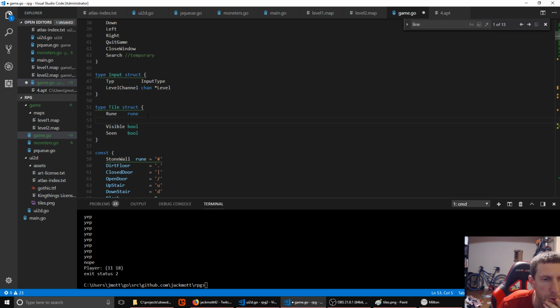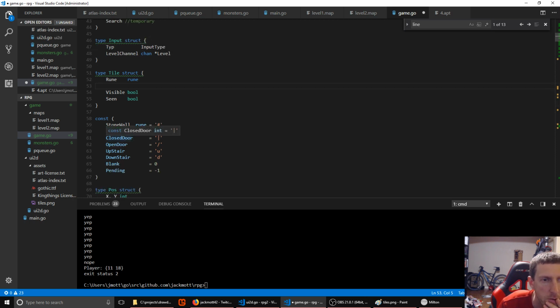We could do that with doors as well. Doors could be on top of the floor, so they would draw through. Let's try that. We'll see how it goes. So we'll do an overlay rune for every tile.